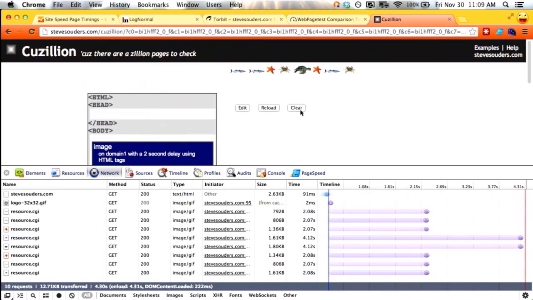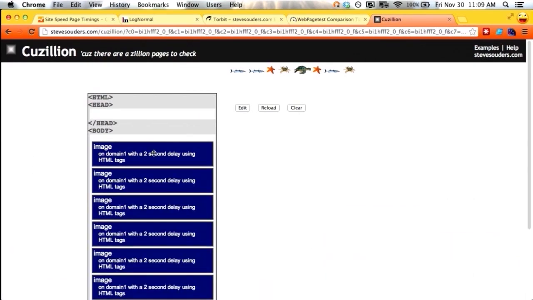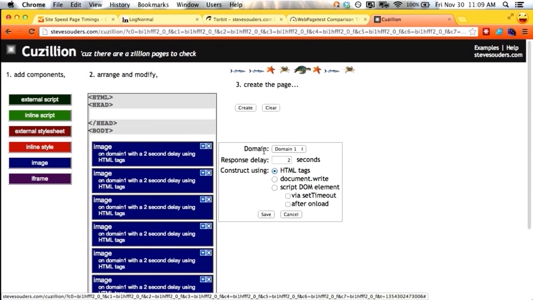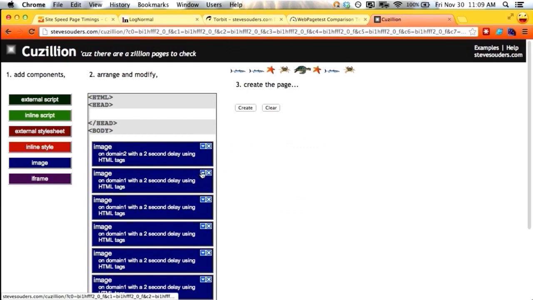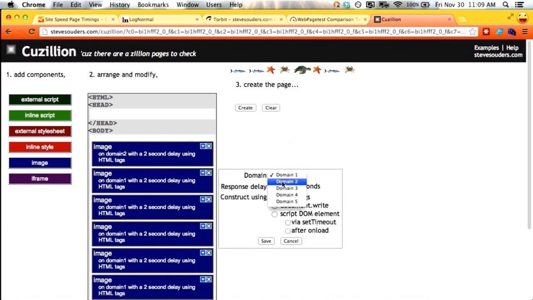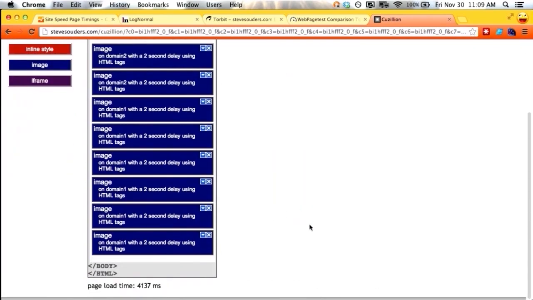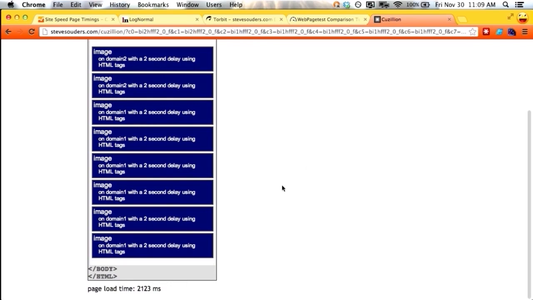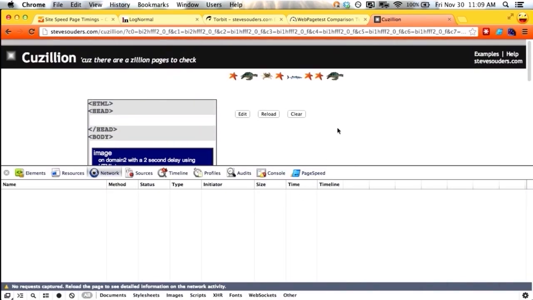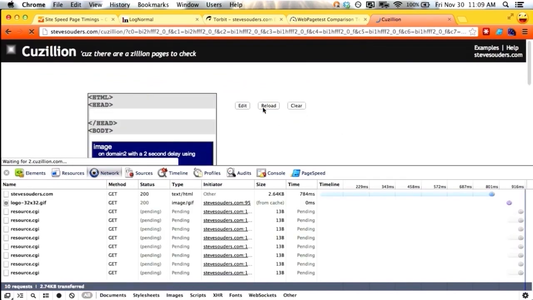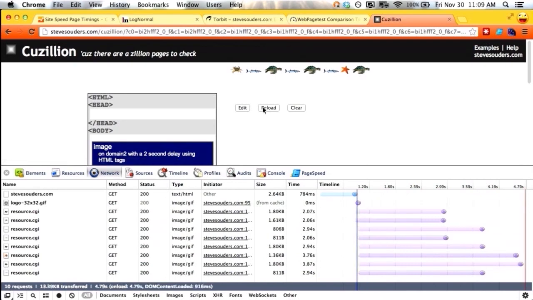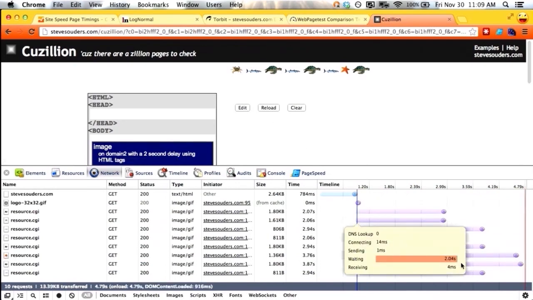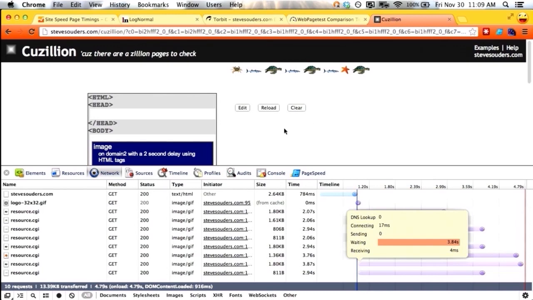So an easy fix for this is what's called domain sharding. Put them on a different domain. So I have another domain, domain 2, which is just 2.gazillion.com. And if I do this, instead of the page load time being 4 seconds like it was before, now when I create it, the page load time is 2 seconds. And that's because, if we go back to the network plot, all 8 of them are being downloaded in parallel. Well, there's a little bit of delay there. I wonder why that is. It just took waiting. Let's try it again.